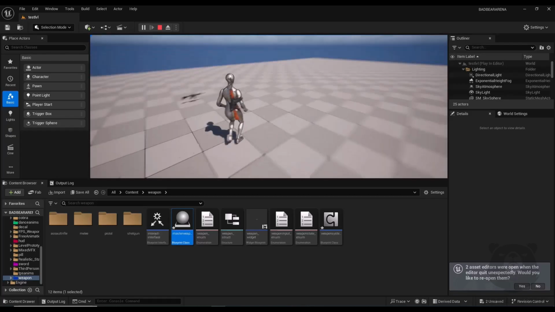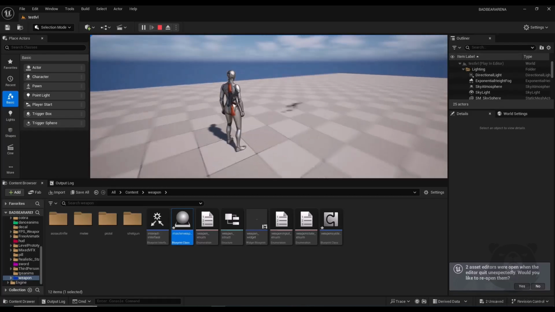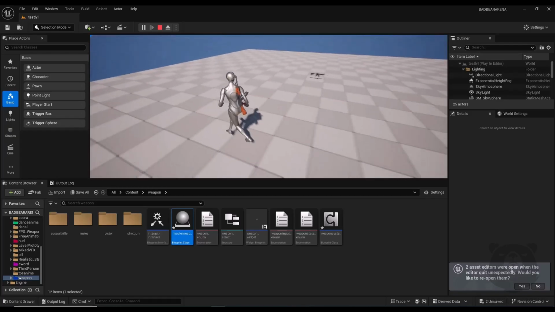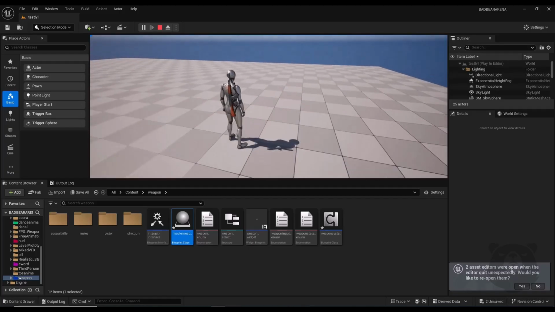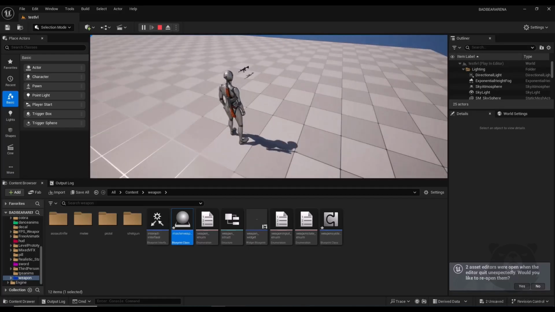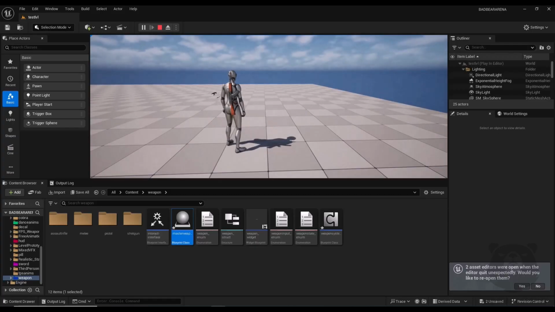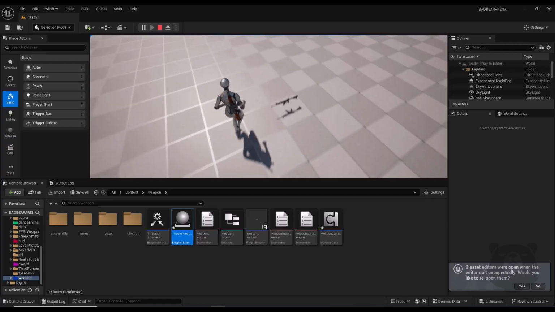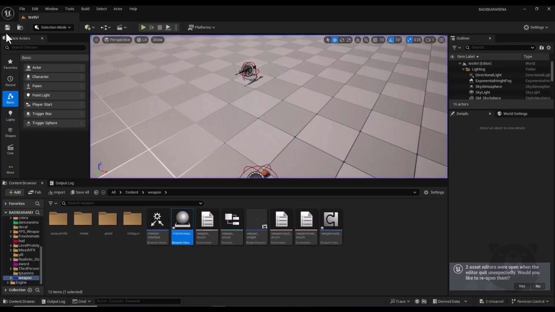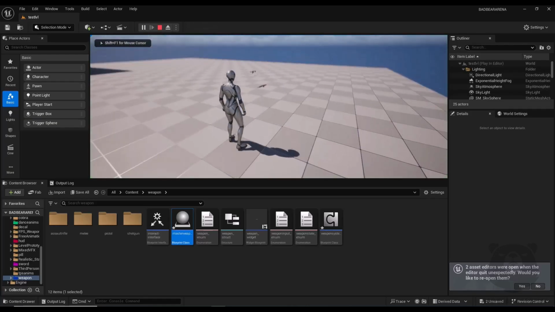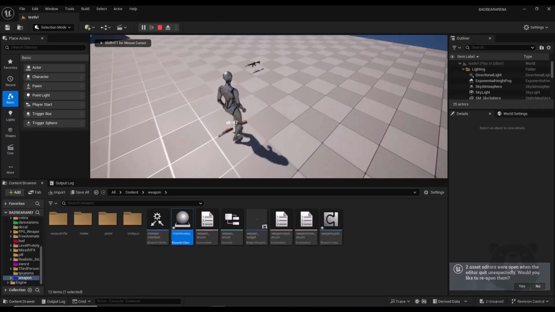Okay, I think that's enough for this episode, but in the next episodes I'm going to complete functionalities for other holsters, and also I create some functions for switching between weapons.